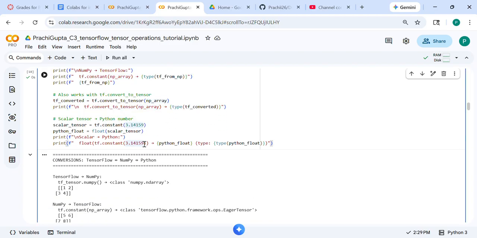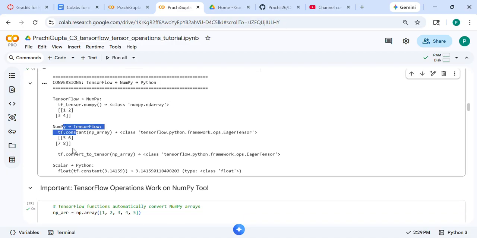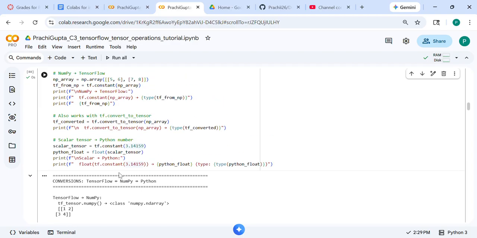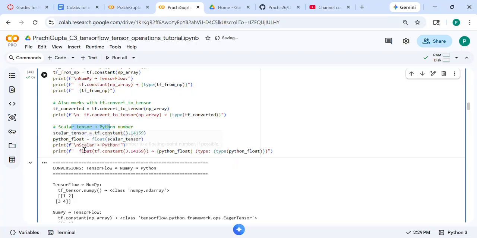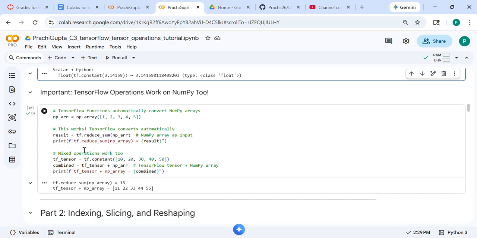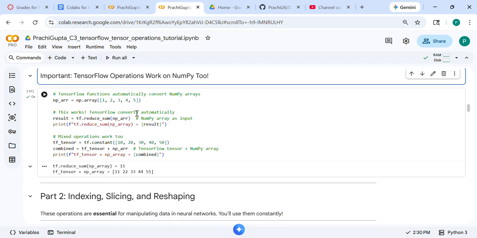So I'll just run it. We can see the output. It is converted. So this is how it looks. Here we have scalar to Python as well. We just have to give tf.constant and the scalar. So it will automatically convert it to Python. So this is how the conversions work here. Moving forward to TensorFlow operations work on NumPy.